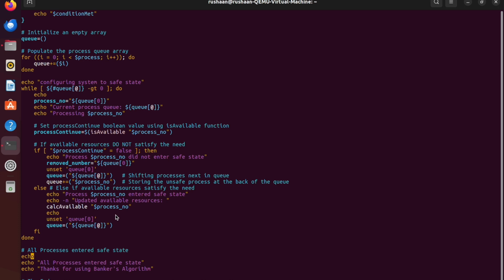And after all of the processes run through the queue and get removed, it will say all processes entered safe state. Thanks for using Banker's algorithm. Now let's run the program.